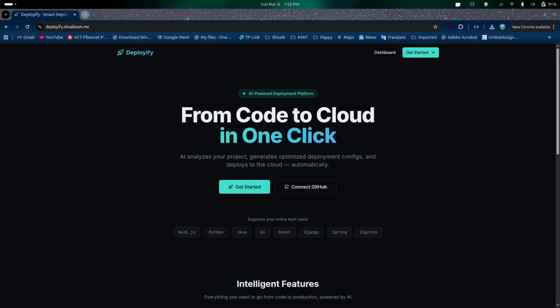So by automating deployment configurations, Deployify significantly reduces setup times, lowers infrastructure costs, and enables developers to focus on building products instead of managing DevOps complexity. Our vision is to build an intelligent deployment engine that makes cloud deployment fast, reliable, accessible, and easy for every developer. Thank you so much.